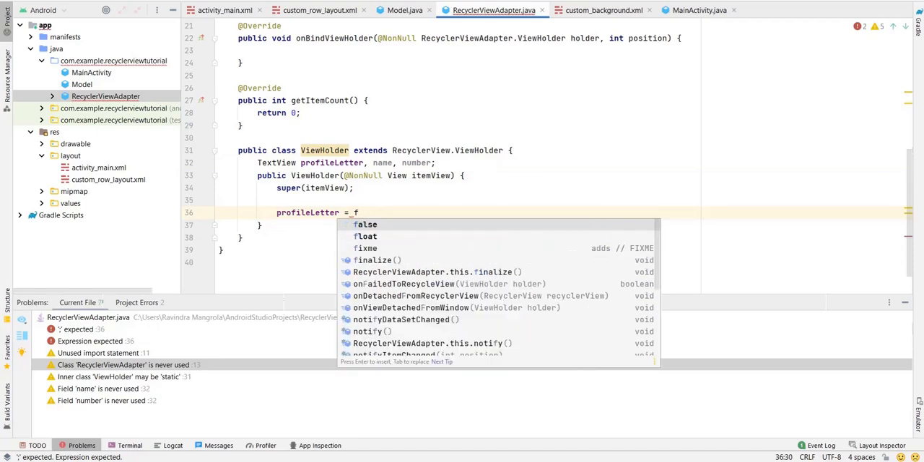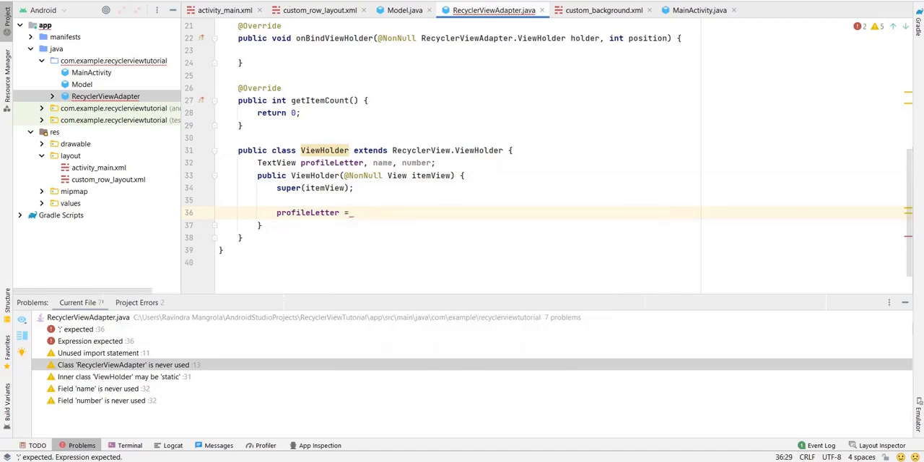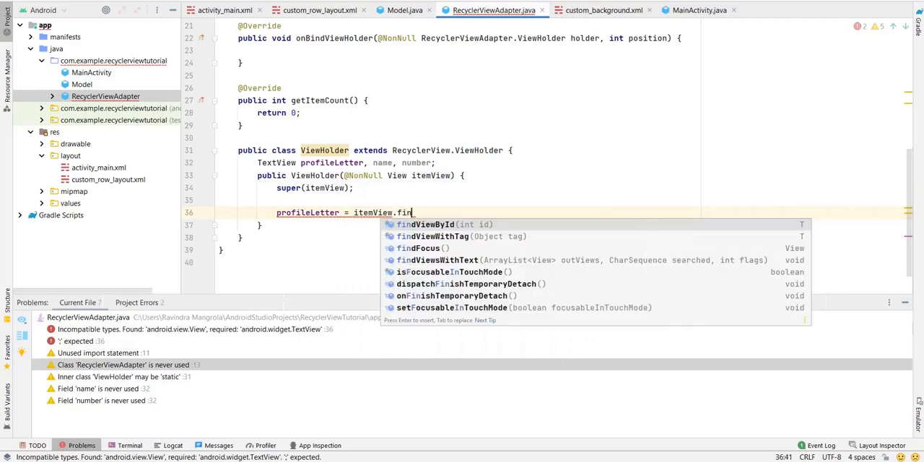Here you can see that we can't write findViewById directly. It's because this is an adapter class, this is not an activity. It doesn't have its own XML file. We are inflating an external layout file. That's why we need to use the reference of this view, that is itemView. Now we can do findViewById.